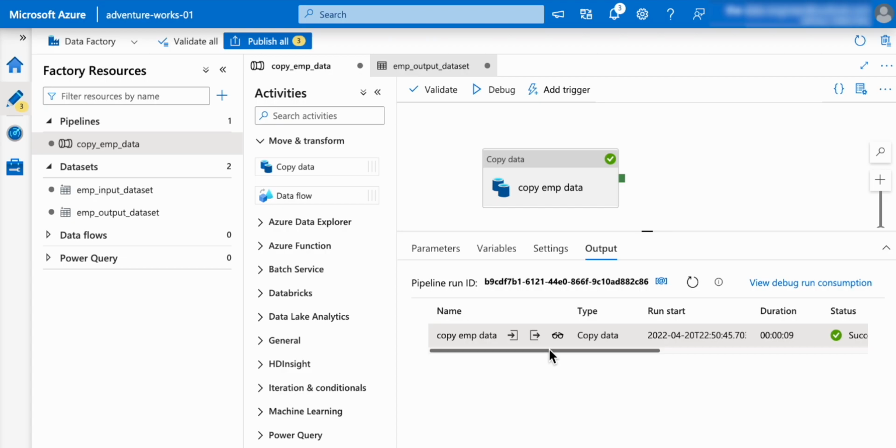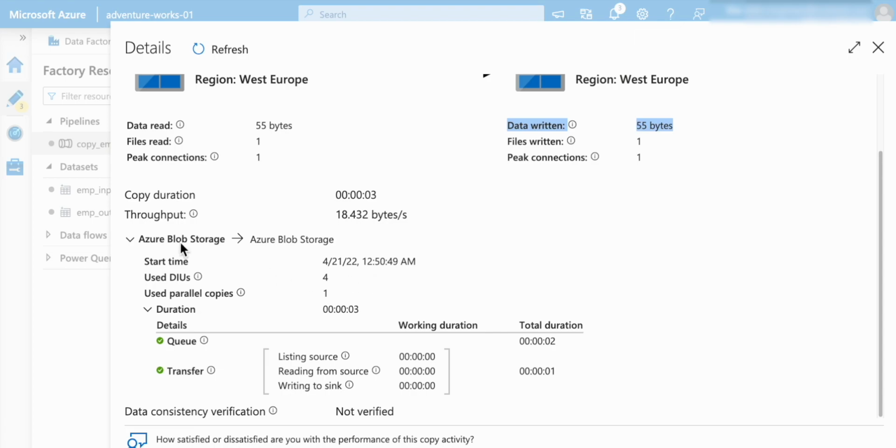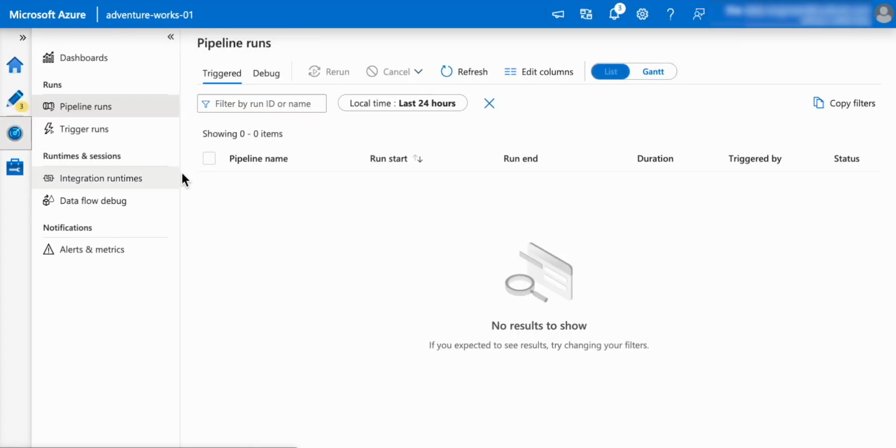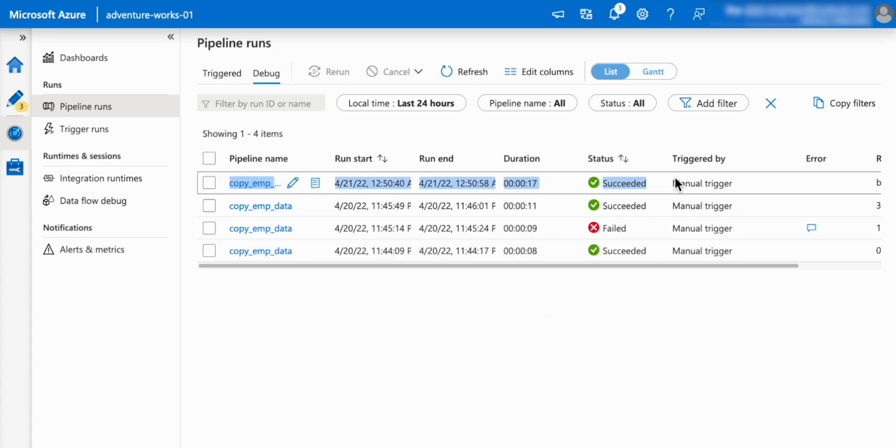Now the best way to see if the data is copied or not is to click on the icon over here, and you can see there's 55 bytes of data which was read. The number of files read is 1 and the files written is 1 again, and the same amount of data is written, and this is the throughput over here, and the number of data integration units is 4. Now if you also go back to the monitor page, you can see that in the debug section a new pipeline run has been created, and it took 17 seconds to run this pipeline.